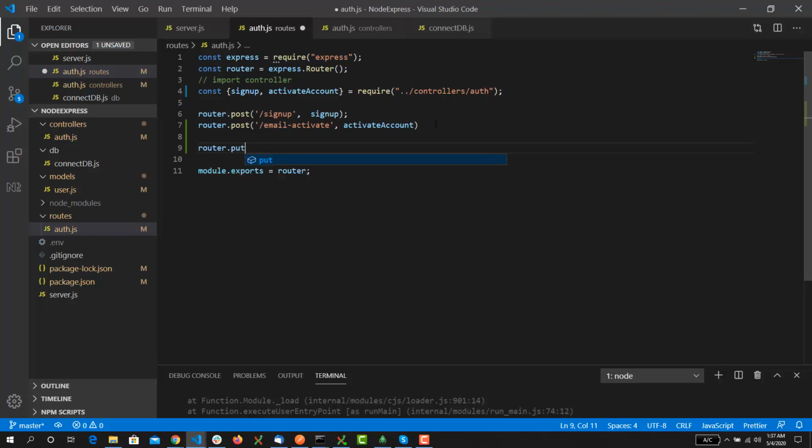No, it's not a post. I need to have the put type. Okay, so I'm gonna give it forgot password. Okay, and then I need to provide it a controller function. I can also write the same code over here, but it's good that we create a controller for everything. So forgot password, and I need to create this function in this controller. Let me just destruct it.